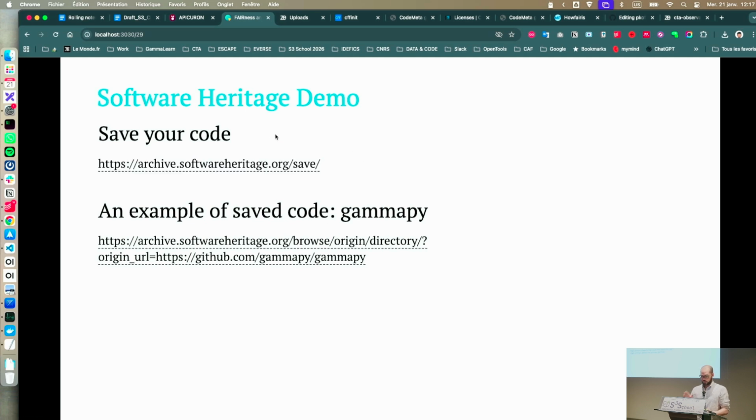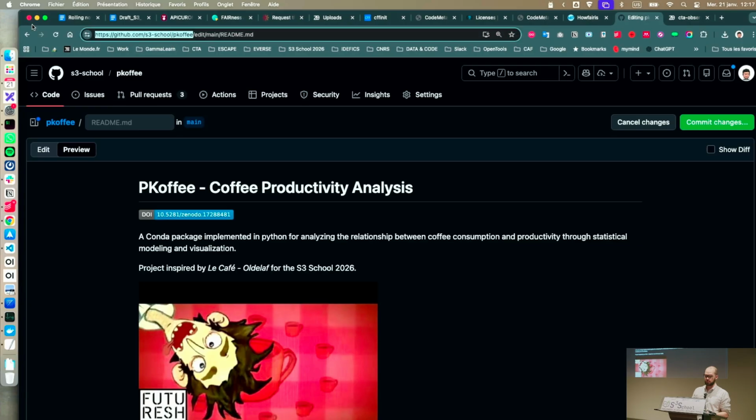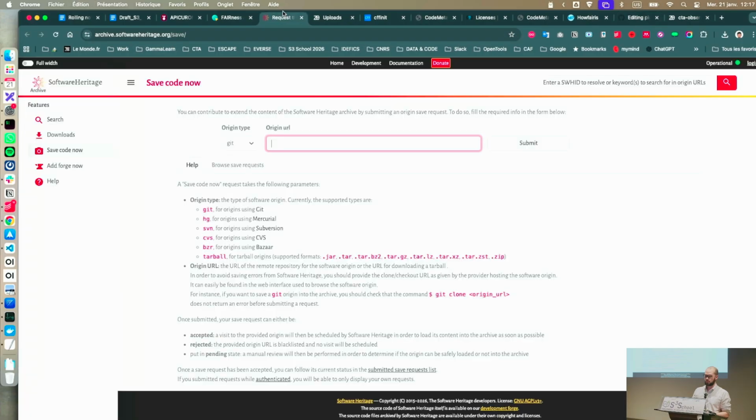Software Heritage works a bit the same, but you'll see it's even simpler. To save code, you go to this page, Archive at Software Heritage, Save, and you just add the Git URL, or the GitHub or GitLab, or other platform URL. You can also upload a tarball or other sources. In our case, that would be that.